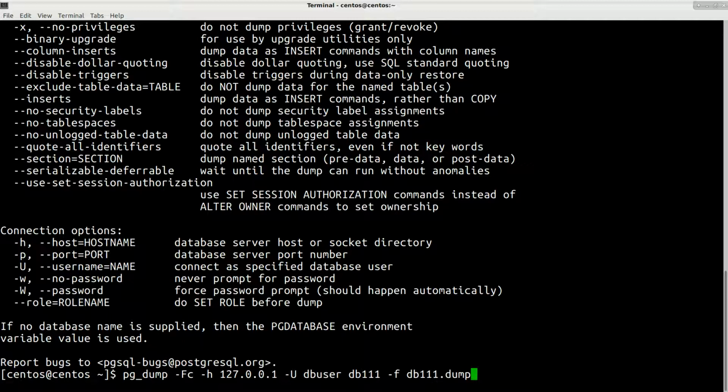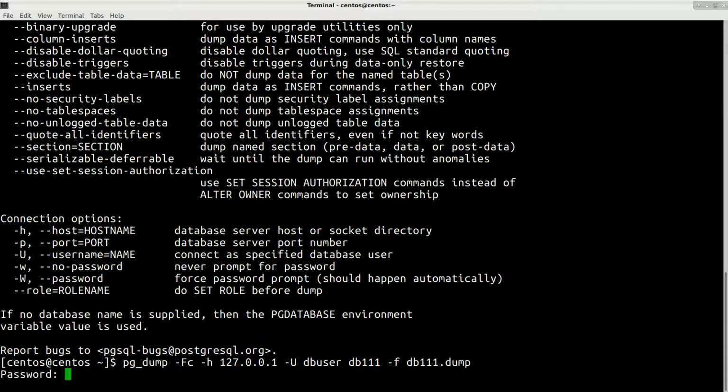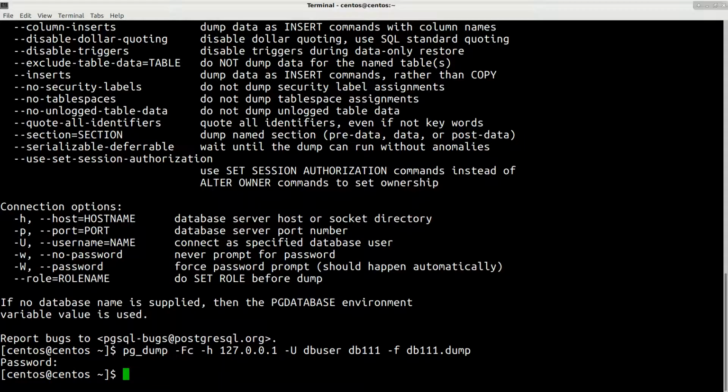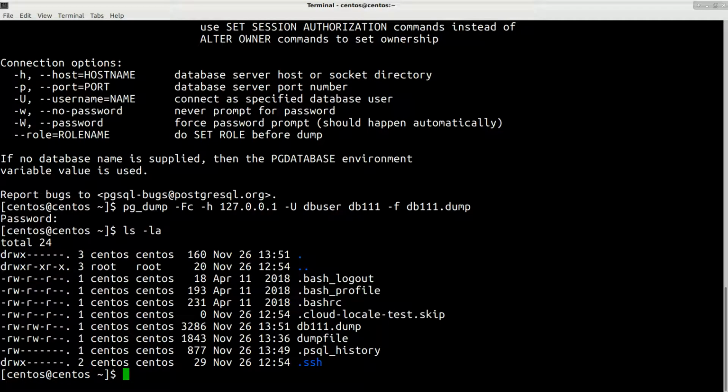So we just need to press enter, then enter the password for your db user. I will enter mine, and let's get a listing of our files. So here you can see this is the backup file of our database, db111.dump.